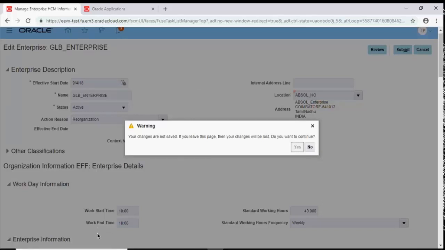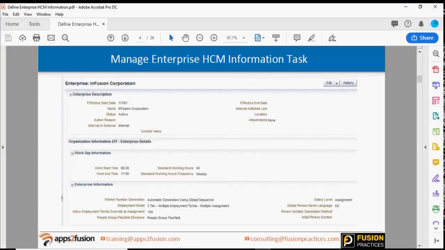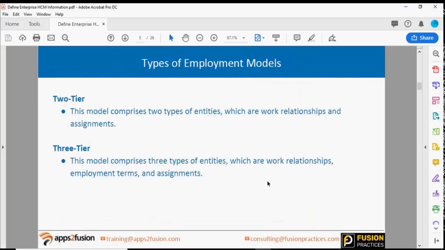There were certain columns related to employment model, and I told you that I will be discussing that later on. So employment model in Oracle HCM can be of two types. It can be either 2-tier or 3-tier. Anyone coming from an ERP background should be aware that there is a work relationship record, there can be a work term record, and there can be an assignment record.